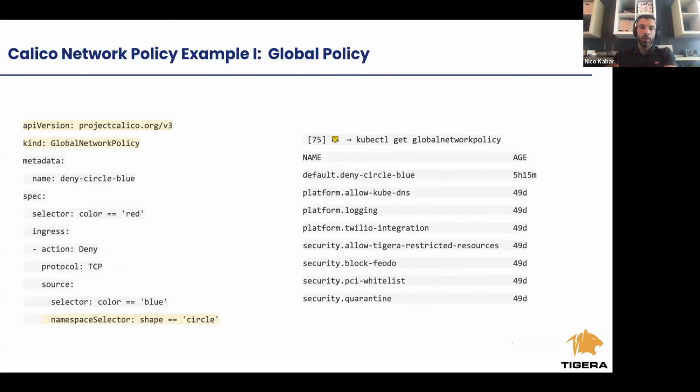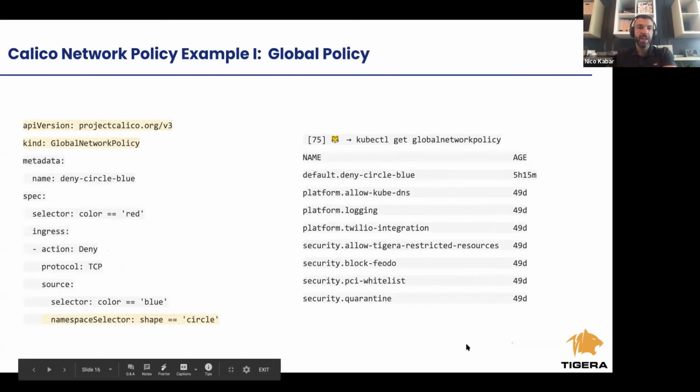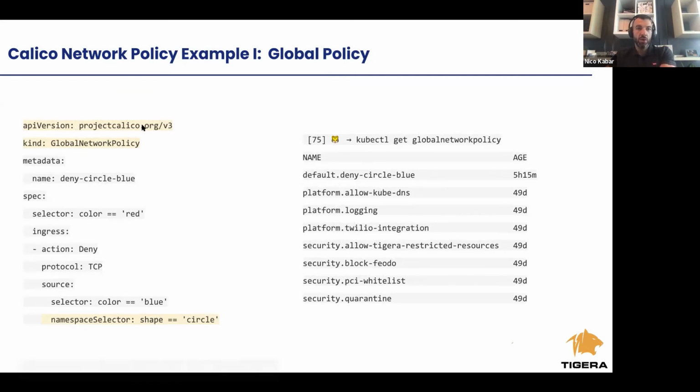So let's take a couple of examples here for Calico Network Policies. As you can see here, the first distinction is that the API version is Project Calico and not networking.kubernetes.io. If you installed Calico, or you're using Calico in a managed Kubernetes cluster, you're automatically able to use this API version because it's part of the added API groups. And the kind for this example is a global network policy.